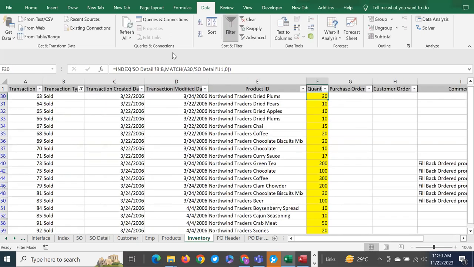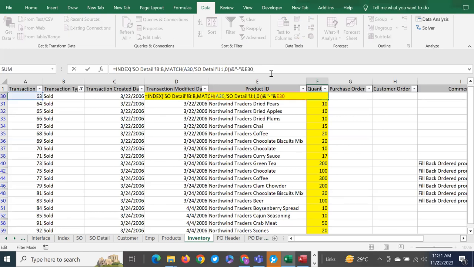Now this 30 has to be concatenated with a dash and with the product ID, right? So this is the product ID. So if you say F2, F9, this is where it is going to be matched, to get the quantity. Okay.